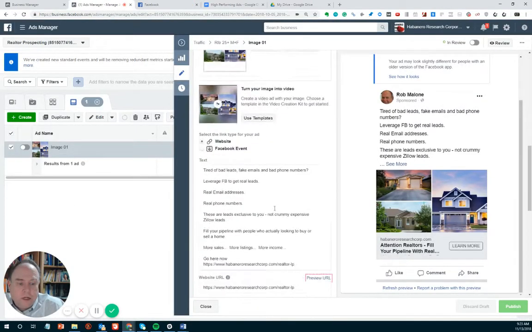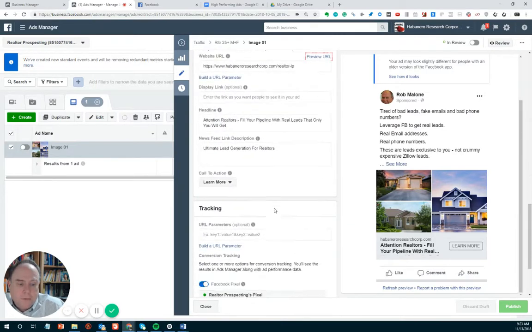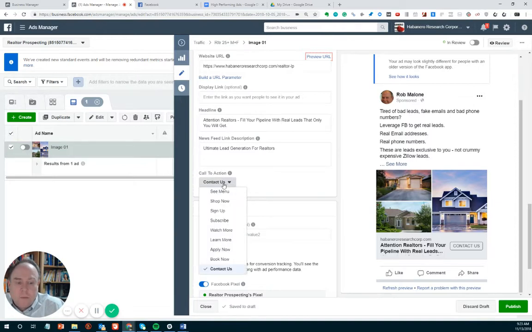And if we want to change the button, right here. Here's where we change the call to action. Now you're limited. Facebook just gives you these to choose from. So maybe like contact us. If you're going for a free consultation, maybe contact us or book now or apply now might be applicable. If you're going to give something away, it could be learn more.